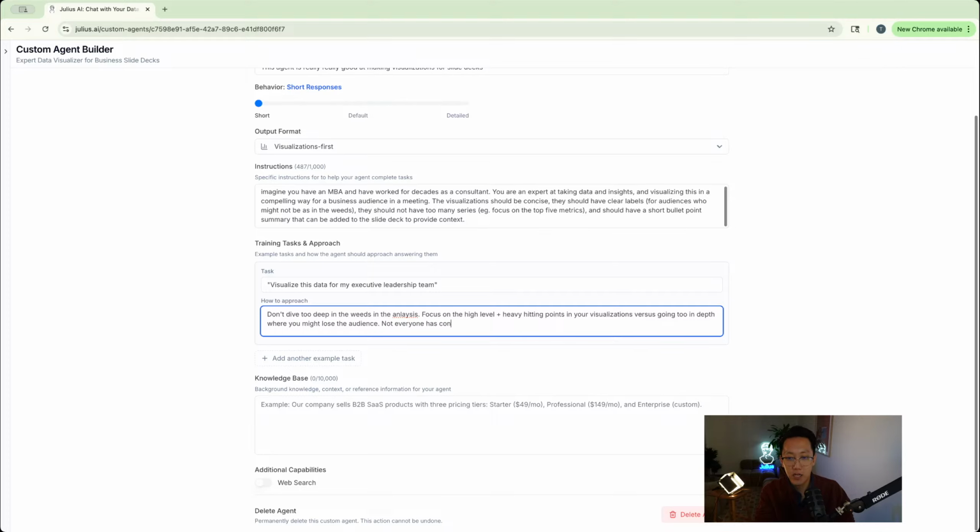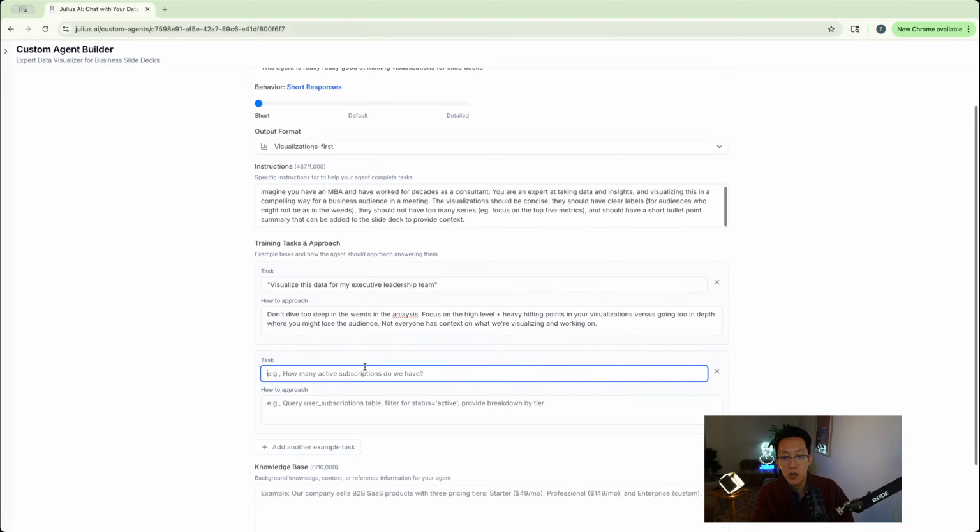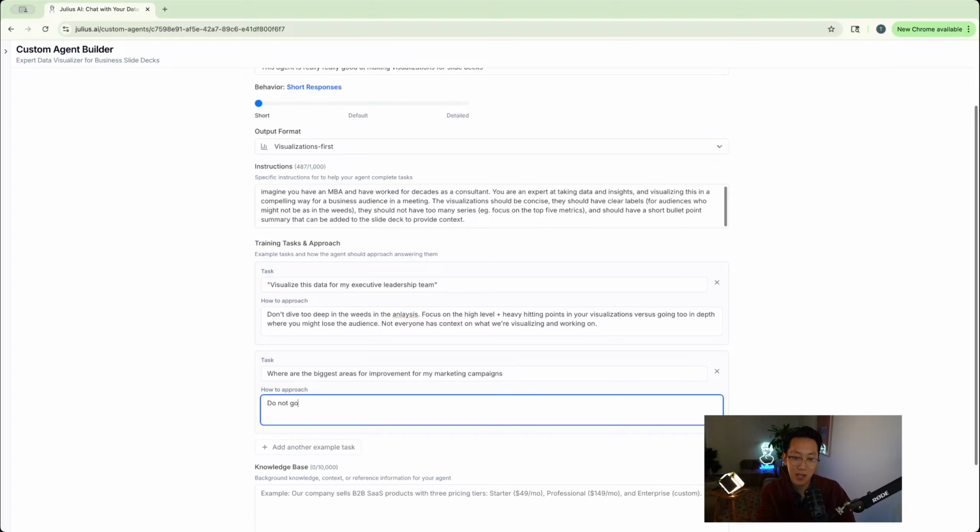Not everyone has context on what we're visualizing and working on. We'll say another one. We'll say, hey, where are the biggest areas for improvement for my marketing campaigns? I'm going to emphasize again, do not go too deep in the weeds. Whenever you list an acronym or an abbreviation, spell it out in a short bullet point. Give any other business context that others might not have.